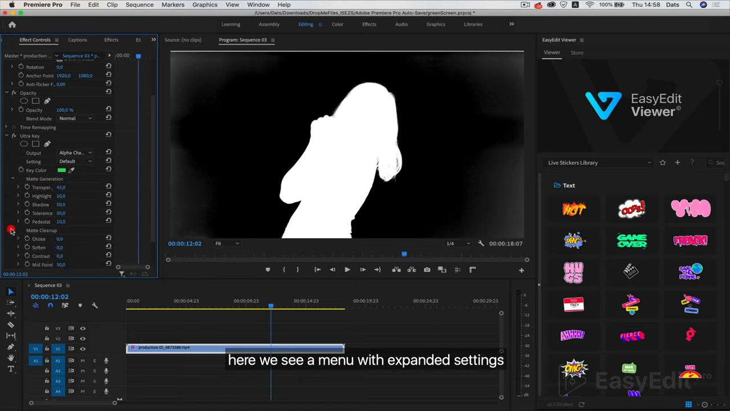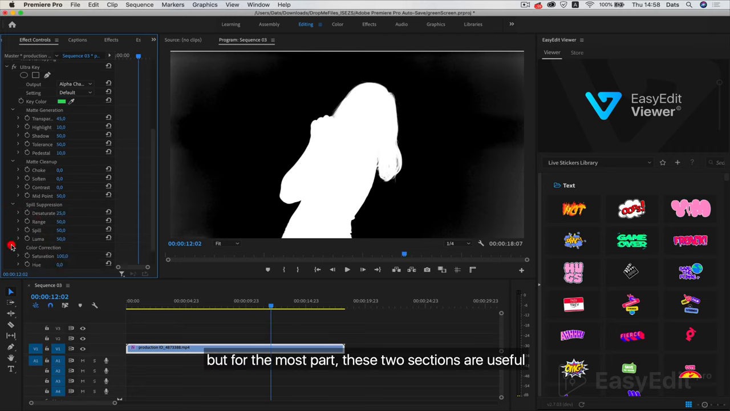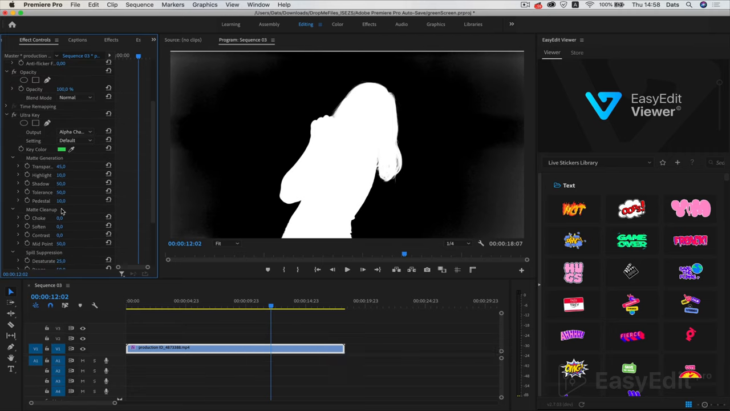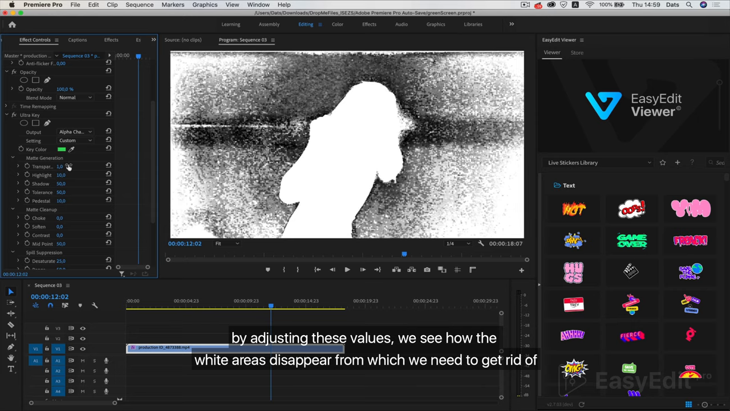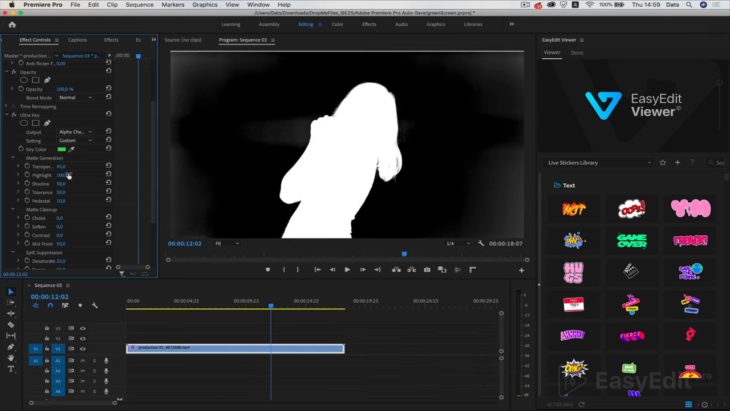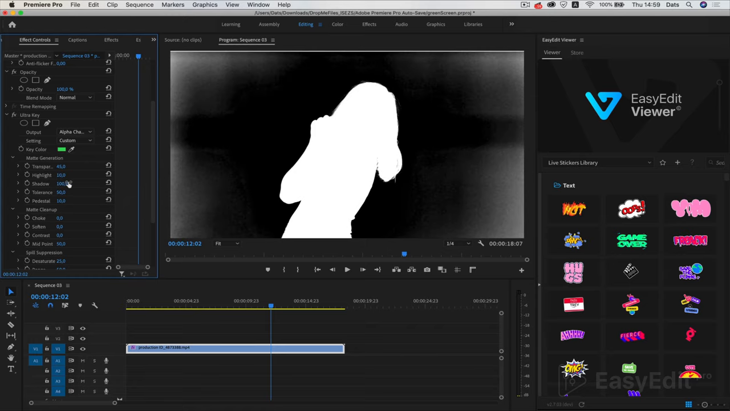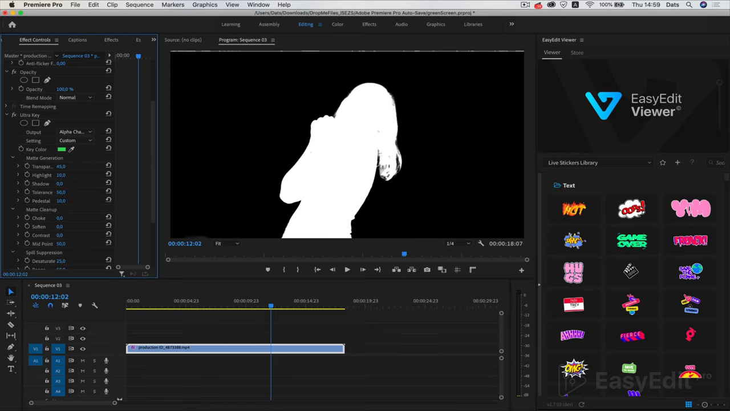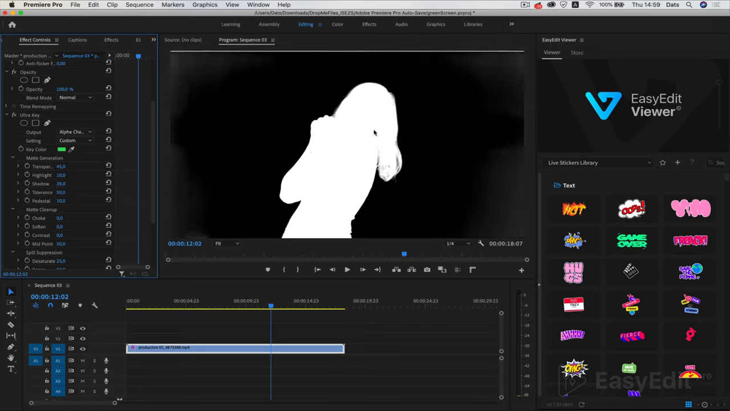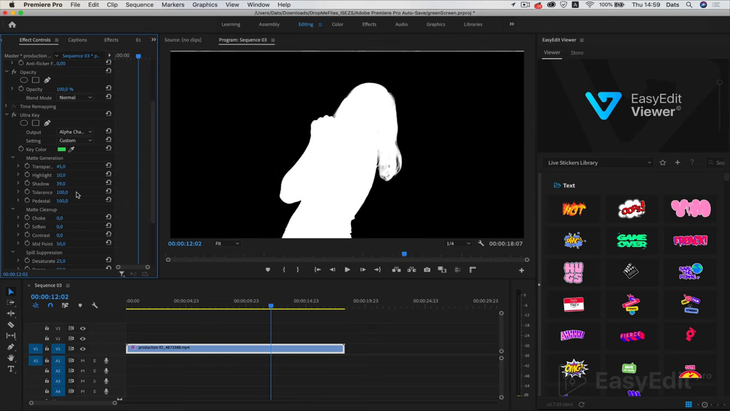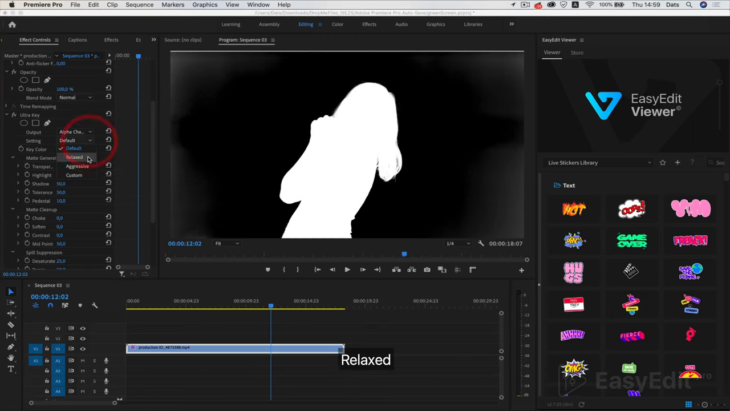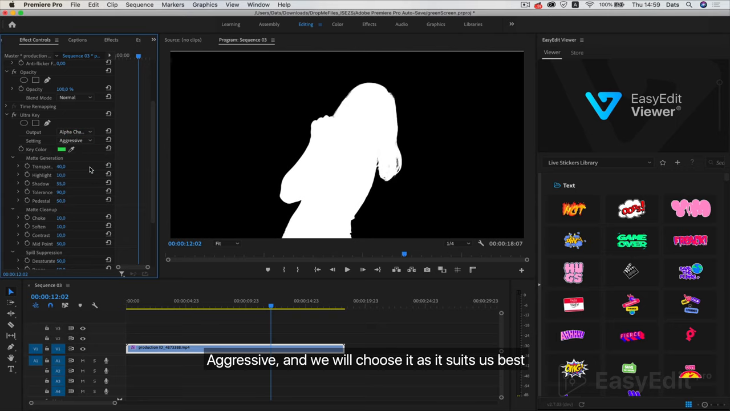Here we see a menu with expanded settings. But for the most part, these two sections are useful. By adjusting these values, we see how the white areas disappear which we need to get rid of. In the Settings column, we see the keying settings presets. Default. Relaxed. Aggressive. We will choose the one that suits us best.